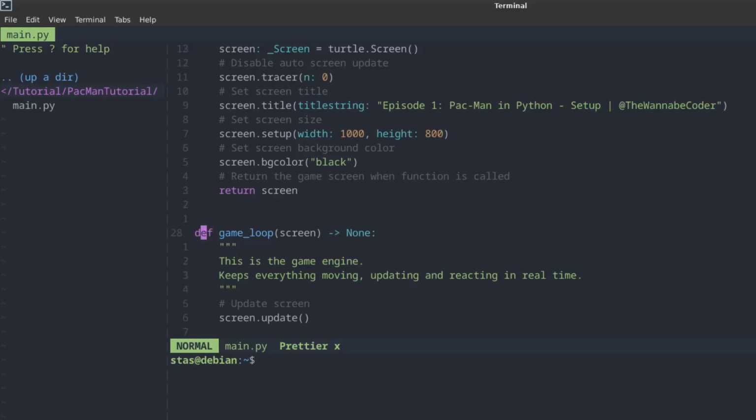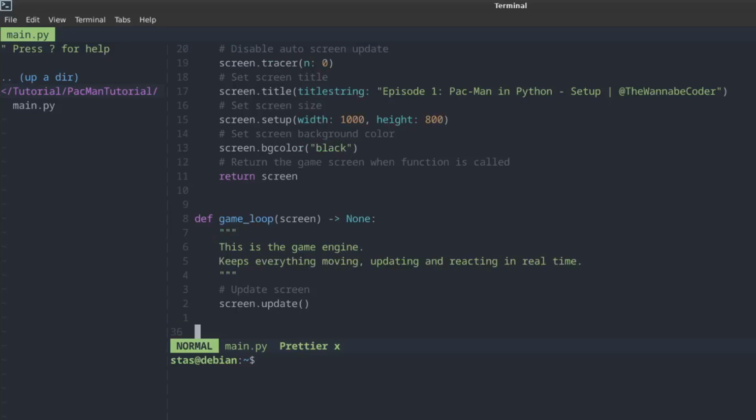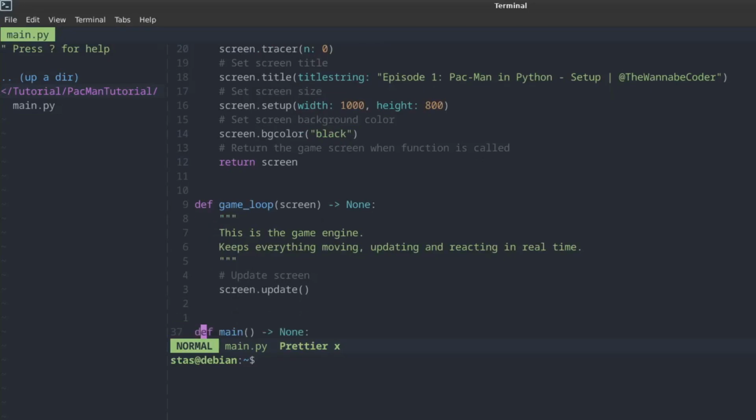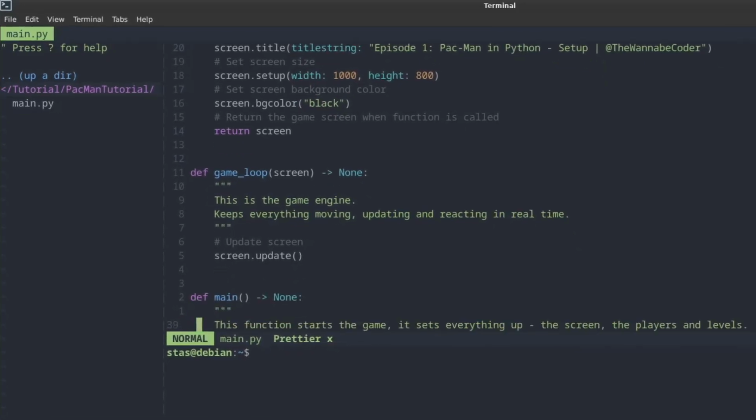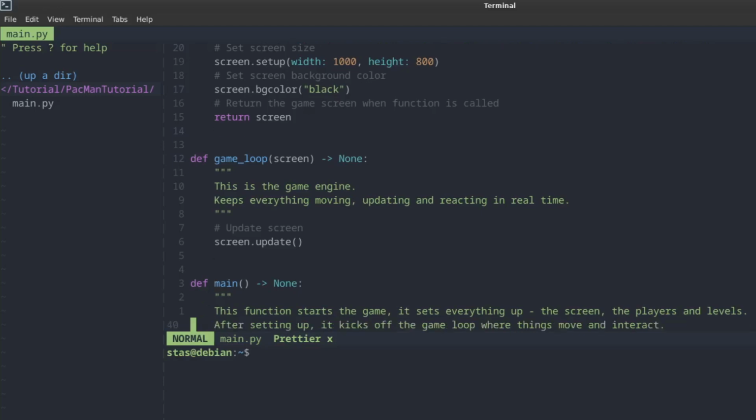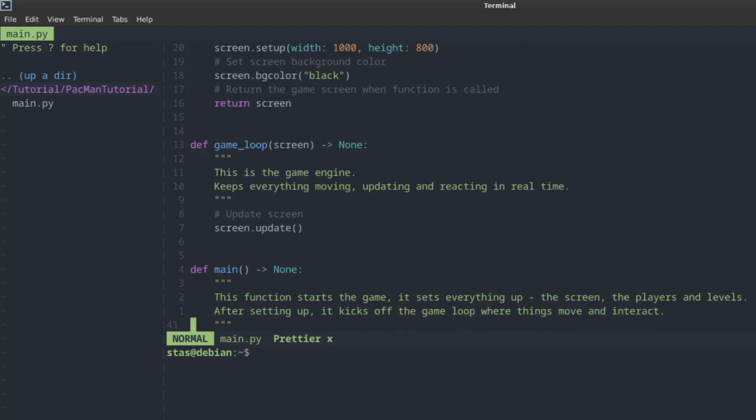Now that we have our building blocks ready, it's time to connect everything together and actually start the game. We do this by defining a new function called main. The main function is the central place where we set up the screen, start the game loop, and launch the game window. It controls the full flow of our game, all from one place.